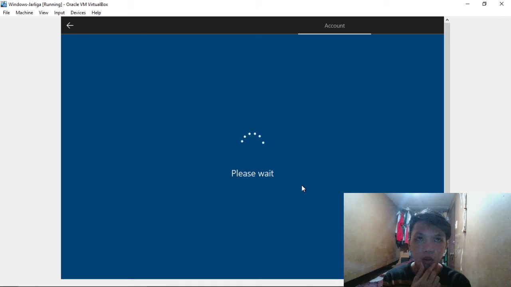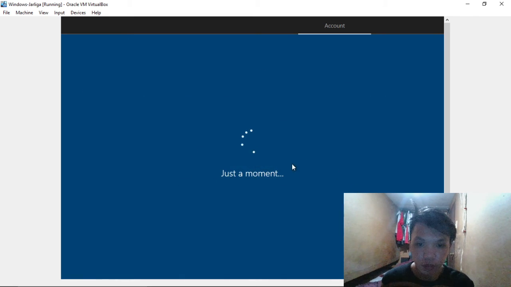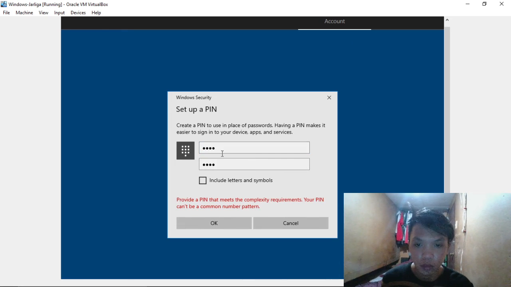In the PC, you don't need to create an account. You just need to create a user account in the PC, then put a password. But in here, we need to put a Microsoft account. Create pin. I think this is necessary for the virtual machine set. Okay, it's a common pattern, so let's type.